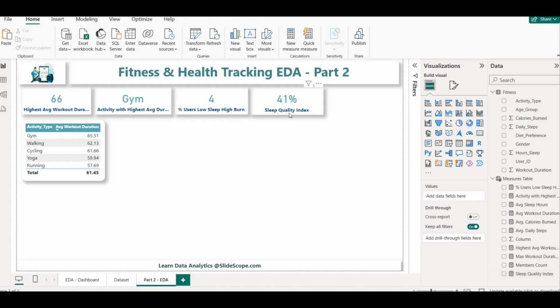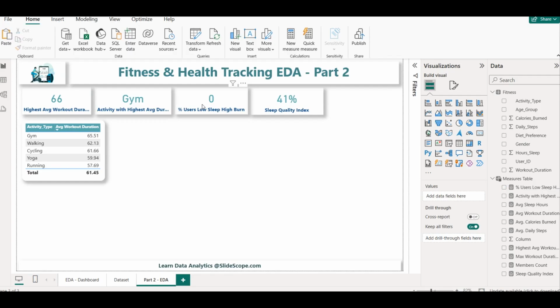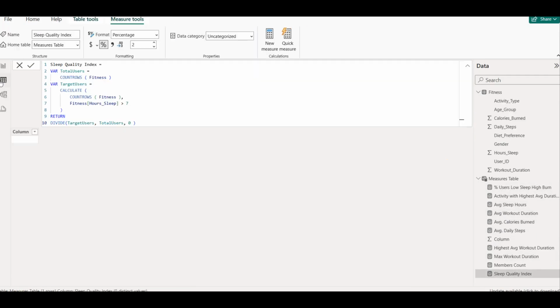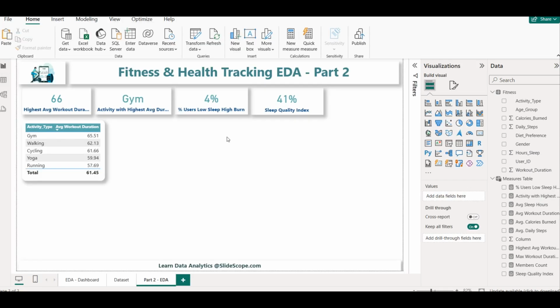So now you will get the answer 41%. Here also, because we have to find a percentage, this measure will automatically show the percentage sign in these KPIs. Here it is showing 0, because now let's try to make it a percentage. So here you can format it as a percentage. So this is 4% and this is the sleep quality index.